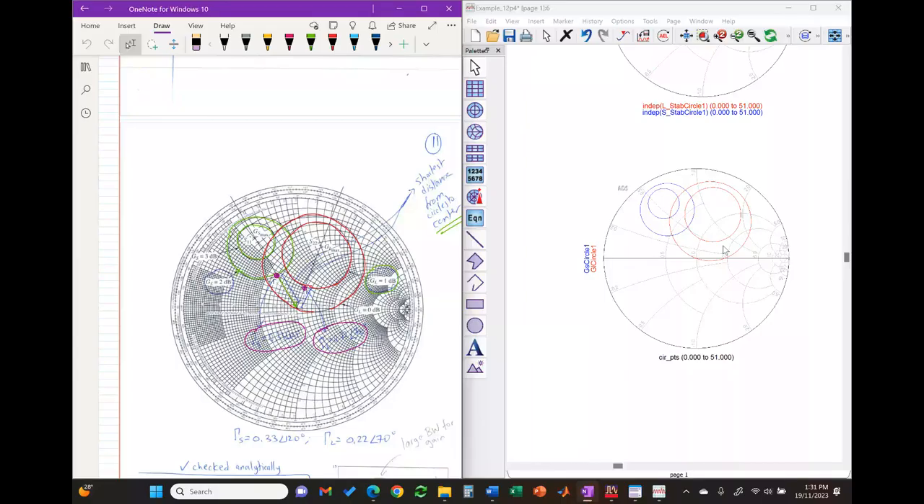I think the solution is, yeah, over here. This is the Smith chart. So these are the ones in green and red. In this case, the one in blue matches the one in green, and the one in red matches the one in red, also in the Smith chart. Okay, so this is how you plot your gain circles.